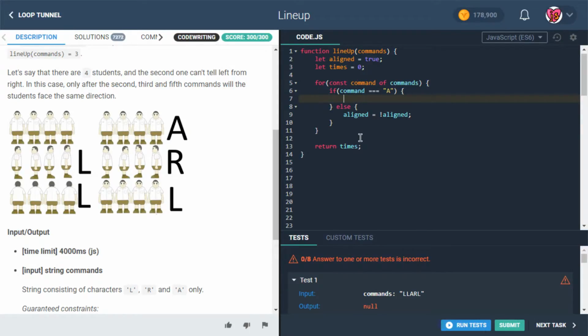And if the command is A, then I guess we don't need to do anything. If the command is A, then we're keeping it the same. So if they were aligned, they'll continue to be aligned. If they weren't aligned, they'll continue to not be aligned. So really, I guess the better way of doing this would be to say command not equals A. We could say if command is L or if command is R, but it's probably easier to just say command not equals A. Then aligned is not aligned.